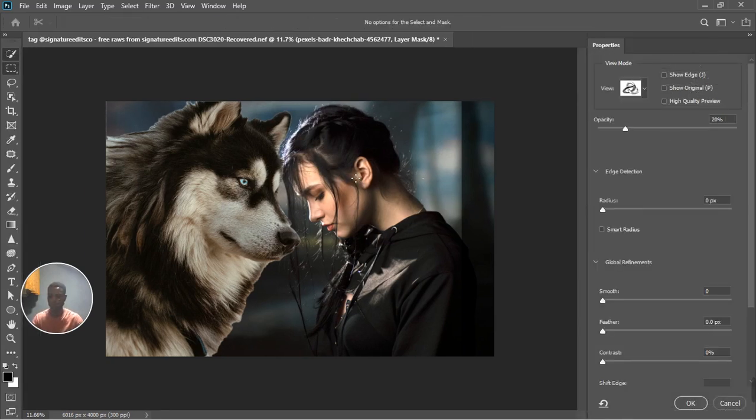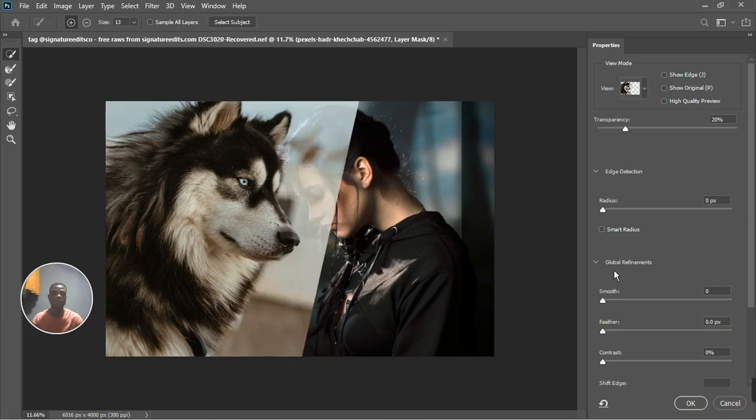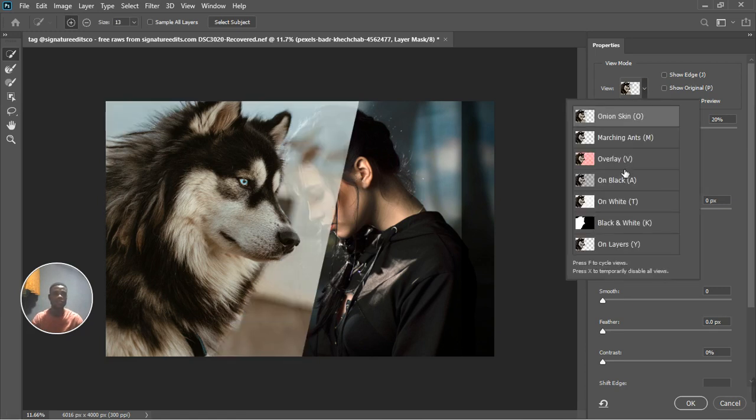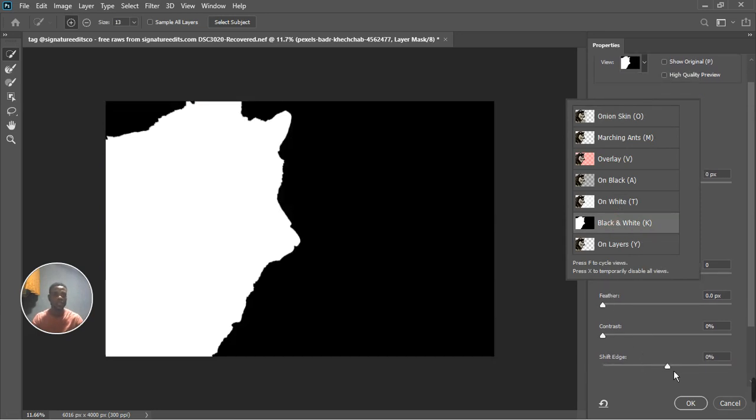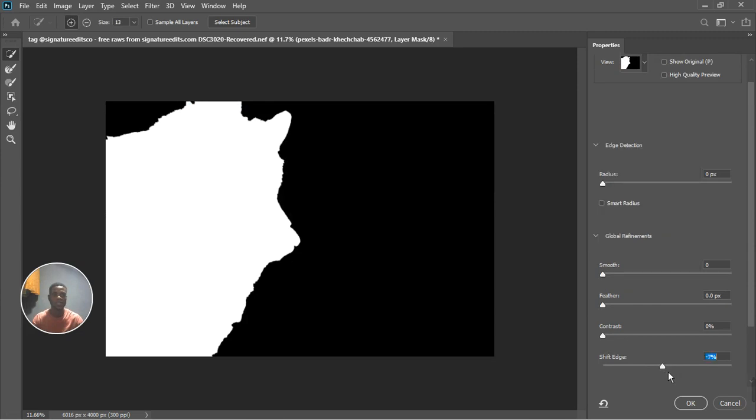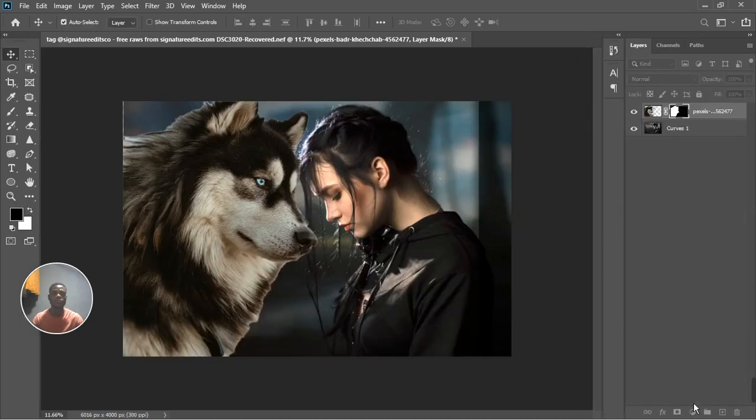All right, so now we have this one. You can change the view to maybe black and white, whatever I want to see. Then you can come down and shift the edge. Let's shift the edge inside just a bit and increase the feather. I'm also going to increase the radius so as to create a smooth curve. You can choose any settings. I'm going to continue for the sake of the tutorial, so as not to waste time. And then we have this one.